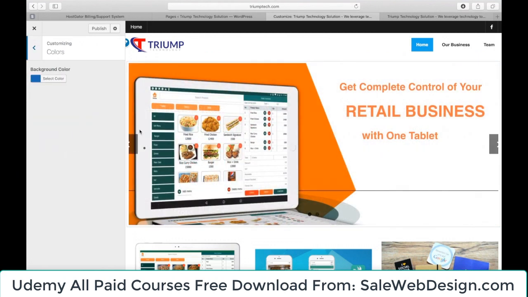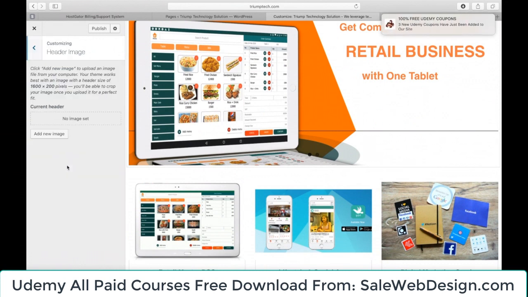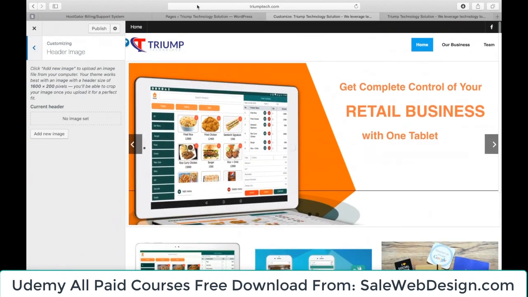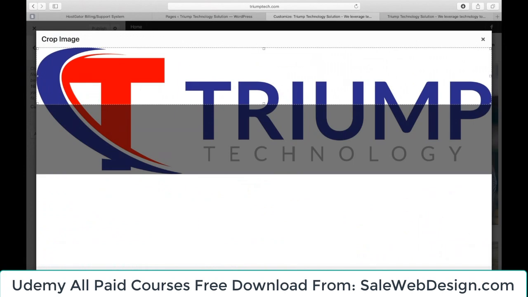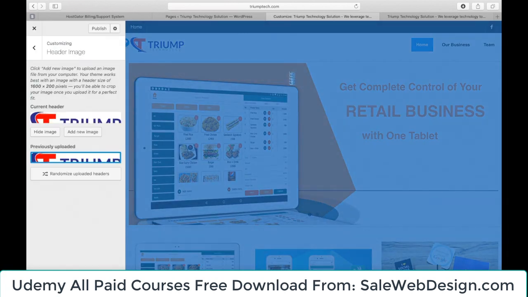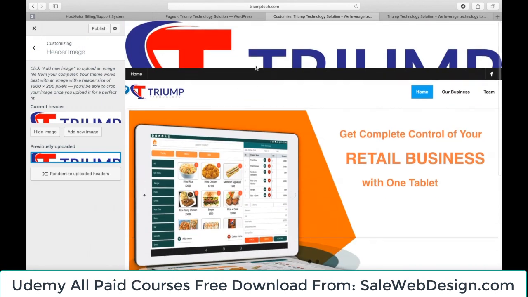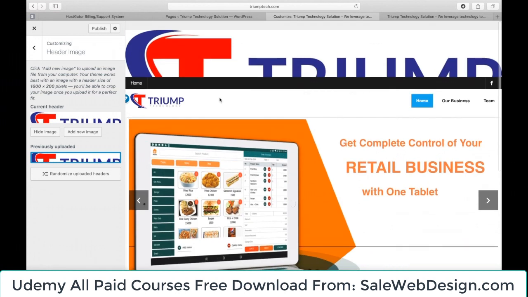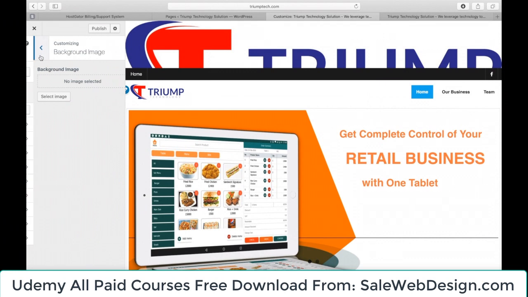This is where you can modify the color. If you want different color for your background, you can adjust it here. And for the header image, this is the image around this area. And if you want to put some image there, you can. If you add the image, it will look like this, and it's pretty ugly. So you don't want to put it unless you want to do some ads on here. So background image also the same.